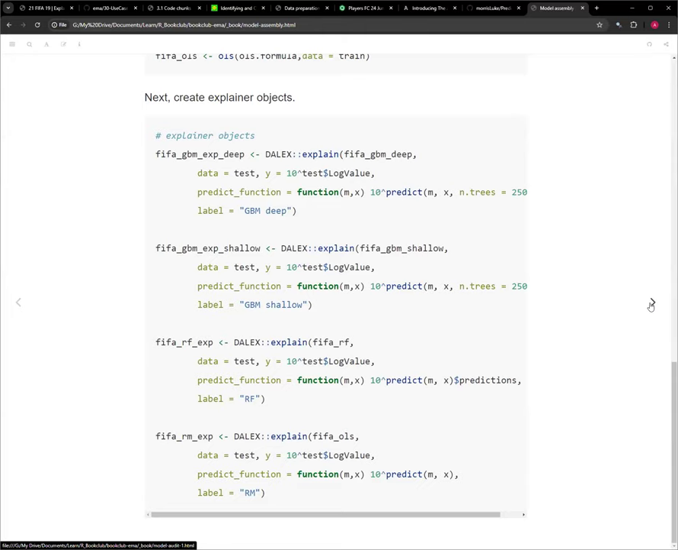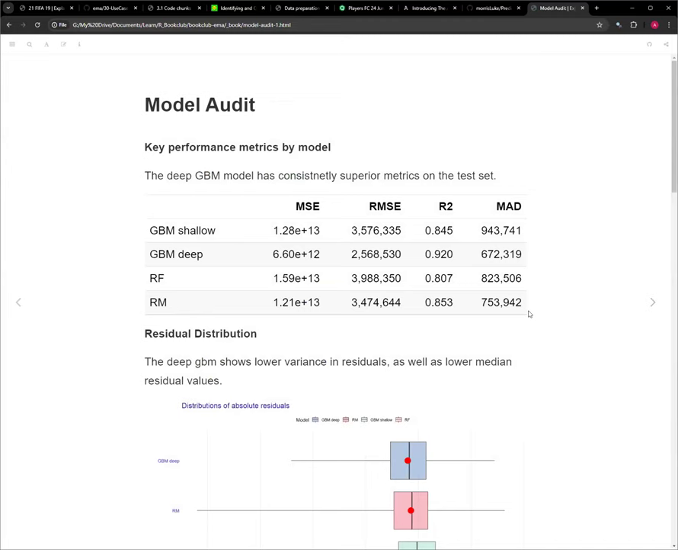Any questions or comments there? Okay. Hearing none, we're going to move on here.